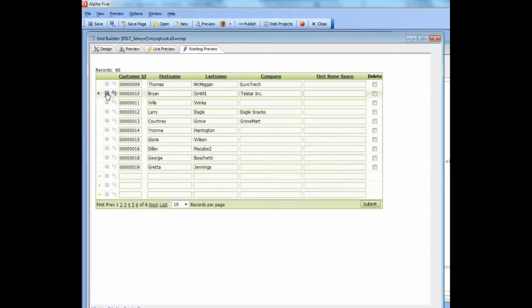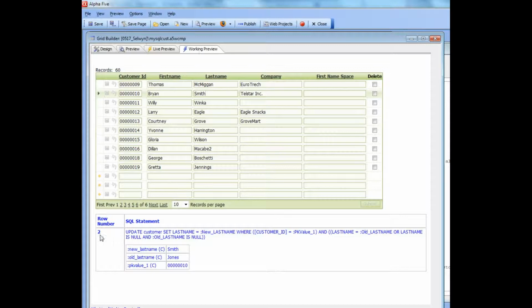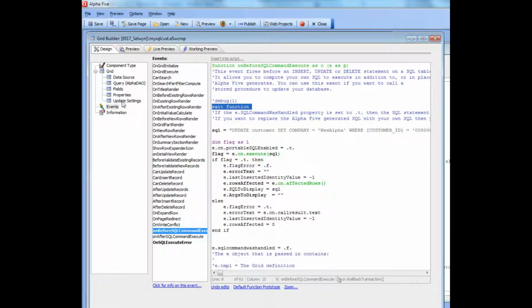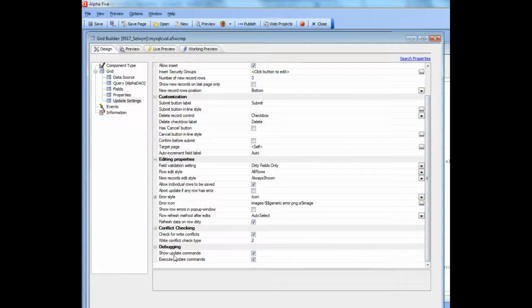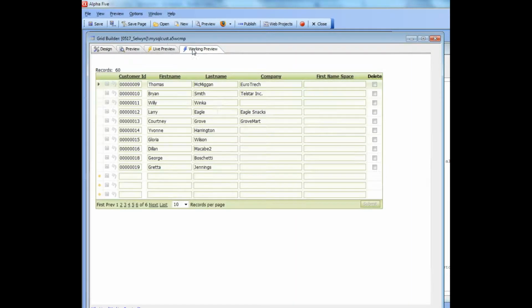and then hit the save button, you'll see that Alpha 5 computed the update statement, and I'm seeing the update statement here simply because I went to the properties, the update properties, and turned on the property to show update commands over there. So this shows all of the SQL that gets executed if you have debugging turned on. So let's go back there, and I'll just change that back to Jones and then commit.